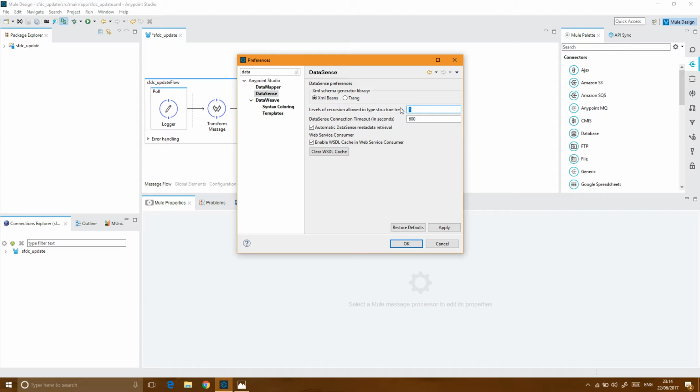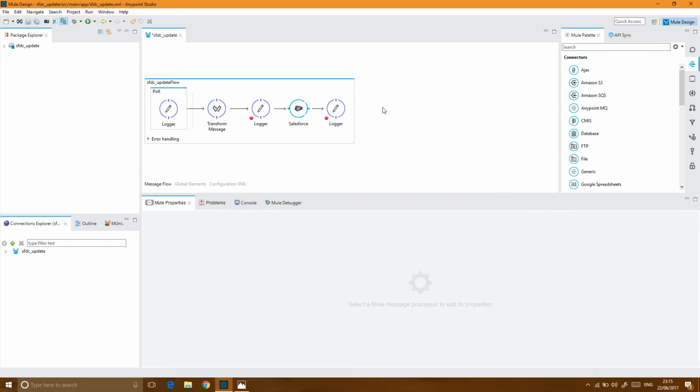So here you can set this recursion value to 5 or 7 depending upon the structure of your org. If you are trying to get metadata for some complex connectors like NetSuite, then you might want to keep this recursion level high so that metadata can be easily retrieved. And by using this checkbox, you can select whether you want DataSense to get metadata automatically or not. After this, all you need to do is click on Apply and OK. So you will be able to get the metadata and use it in your flows.